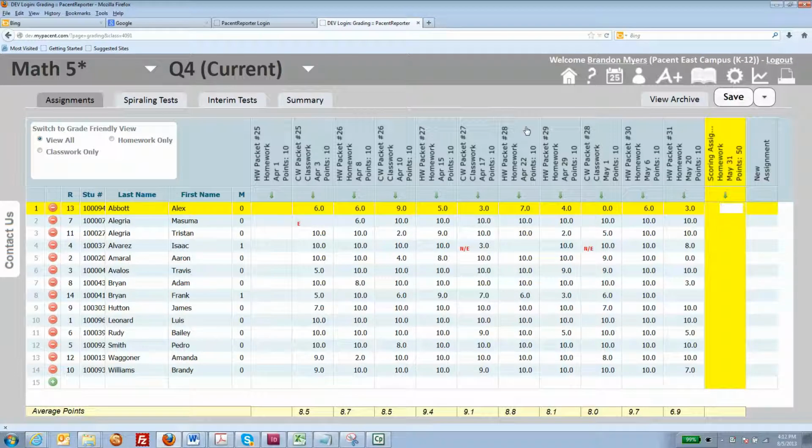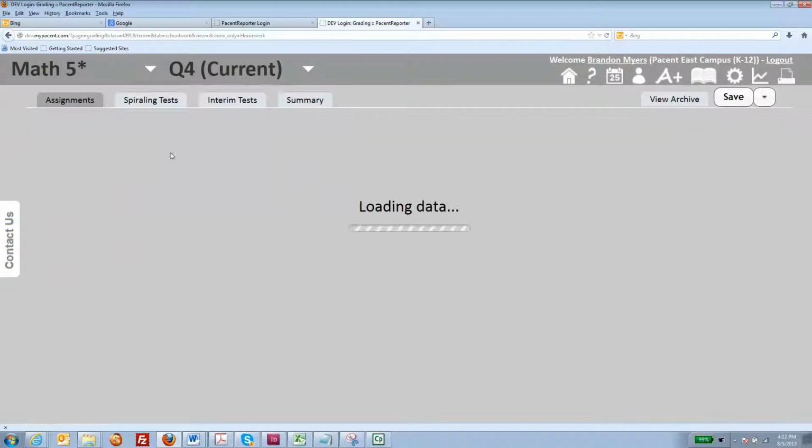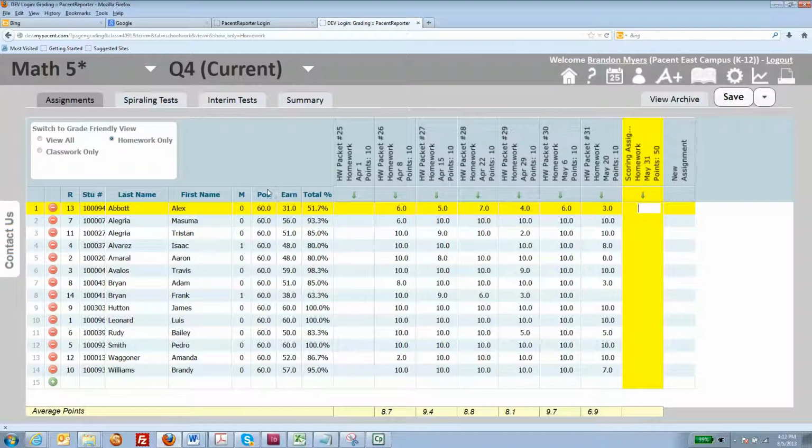Your assignment page will include all of your different assignment types by default, and it will view all of them by default. So we're in the view all mode right now, and in this particular subject, I have two assignment types, homework and classwork. For the sake of my example here and showing how some of these features work, I'm going to pick the homework only mode so that we actually see points possible and points earned. So you can see how some of our scoring classifications will impact student grading.